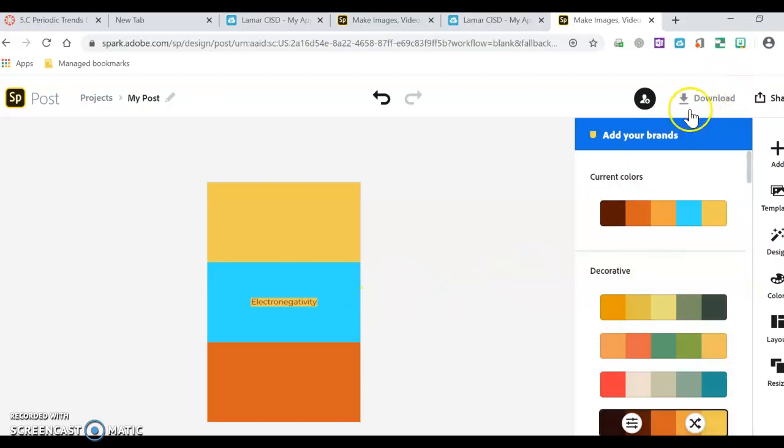They can download when they're done and share, or they can simply share the link here, either to your Canvas page or to your email.